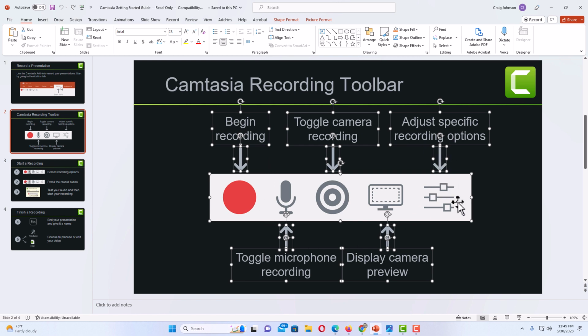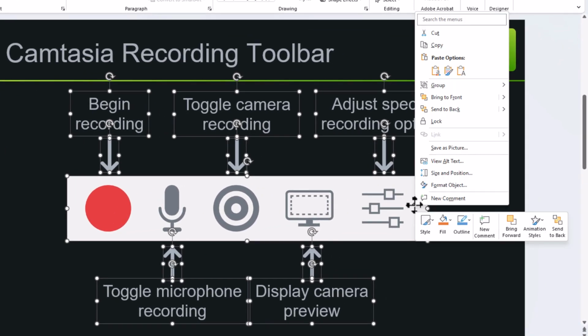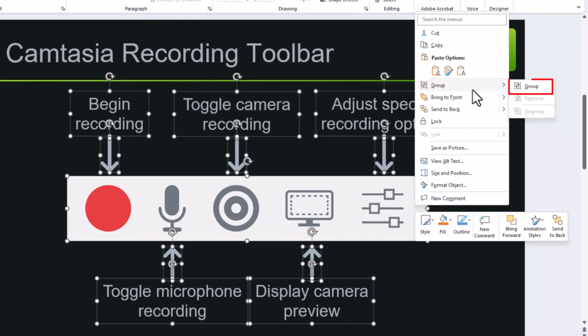Now I'm going to place my mouse cursor over one of the selected objects. I'm going to right click. Then I'm going to go up to where it says Group. And then I'm going to go straight across and I'm going to click on Group.